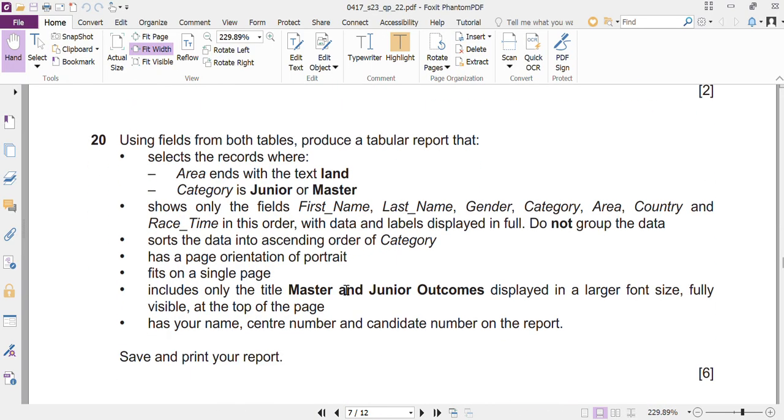And then after that, we go to the next one. Okay, number 20, using fields from both tables, produce a tabular report. Now, as far as I know, on the IGCSE paper, when they ask you to make a report or a label, you will create a query. Why? Because you will use either one table or two or three tables, and you just want to use some of the fields, and the object that you use for that is a query.